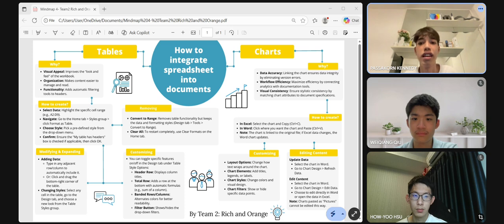And lastly, editing content. How do we update data? Select the chart in Word, go to Chart Design, and refresh the data. How do we edit content? Select the chart in Word, go to Chart Design, and edit data. Choose to edit directly in Word or open the data in Excel. Note, charts pasted as pictures cannot be edited this way. That's it for charts, guys.